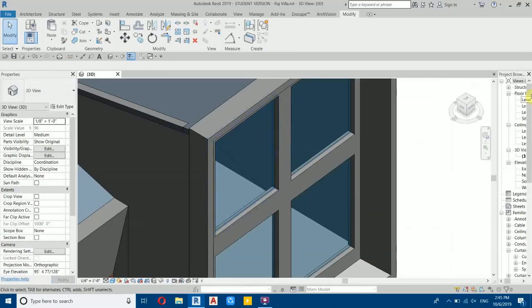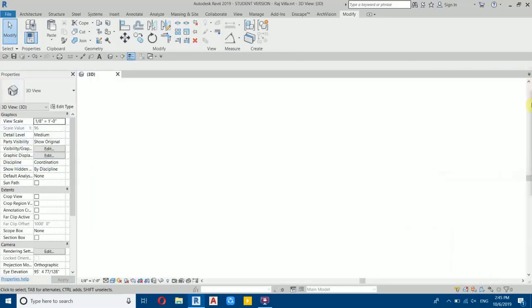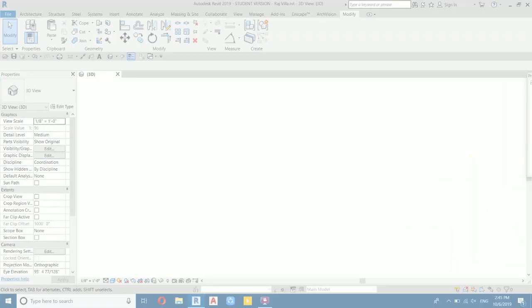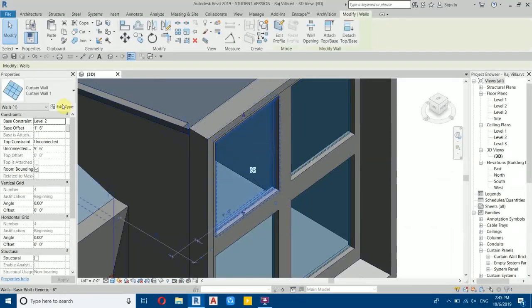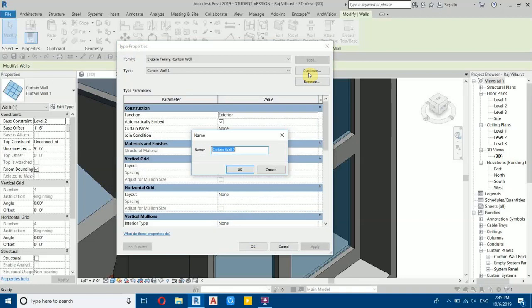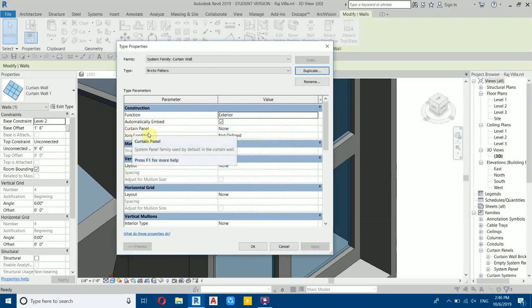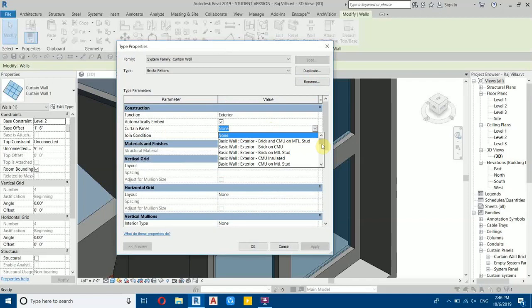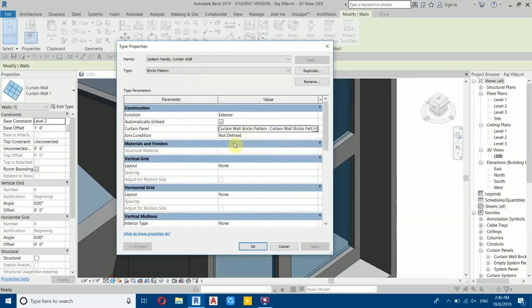So let's go back here. Okay, what's wrong here with this project browser? Okay, now select this curtain wall and then edit type, duplicate, let's call it bricks pattern. Okay, and then here in the curtain panel we need to select the family which we have just loaded. So scroll down, here we have that curtain wall bricks pattern, select that family, and then in the vertical grid we need to add, so make it fixed distance, and then spacing, let's give it 1 foot 6.